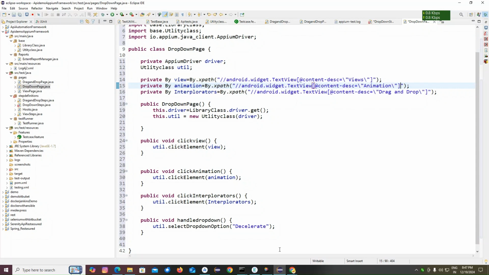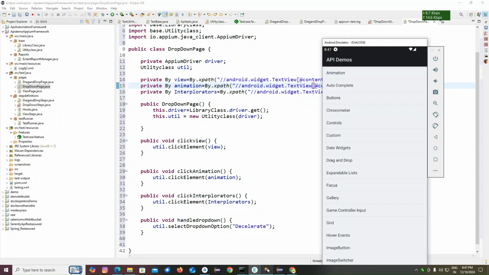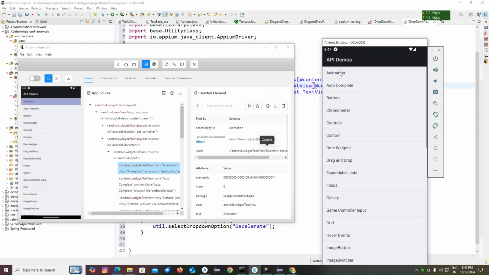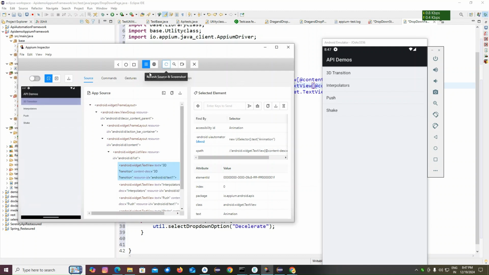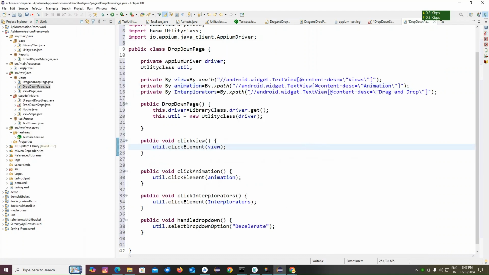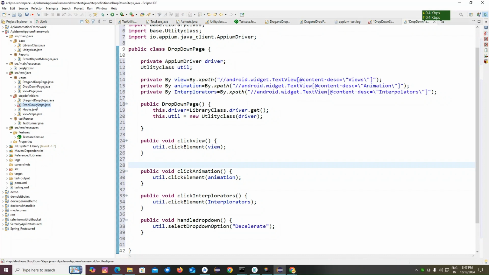Now I'm going to take the XPath of the next option. I'm going to click here, this one. I'm going to refresh it so that screen will display. Then I'm going to take the XPath of this one. I took the XPath of this one and pasted it here. Now I think everything is set in the pages class. Now let's go to the drop down steps.